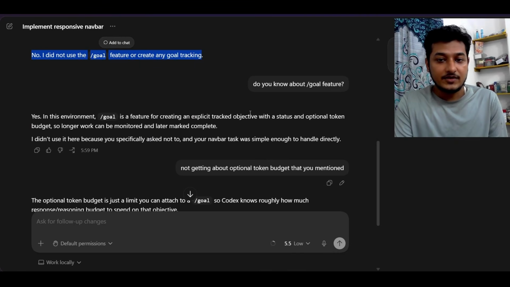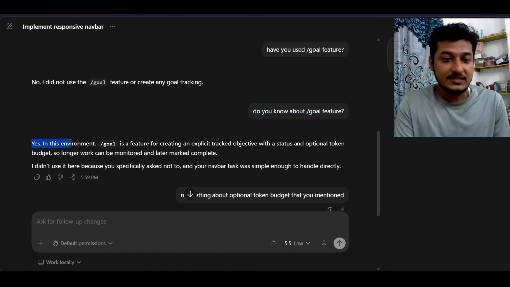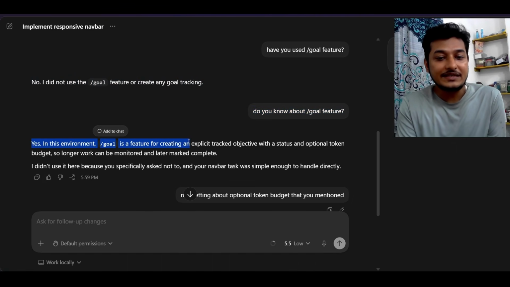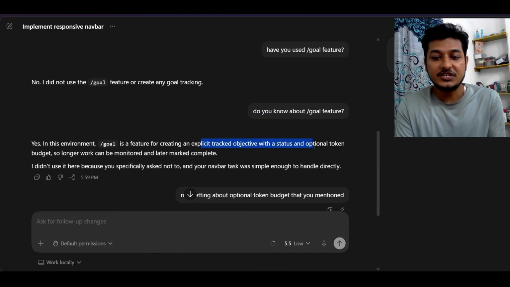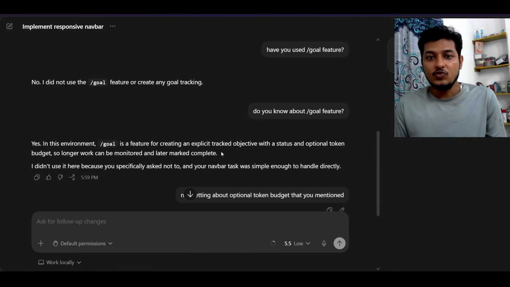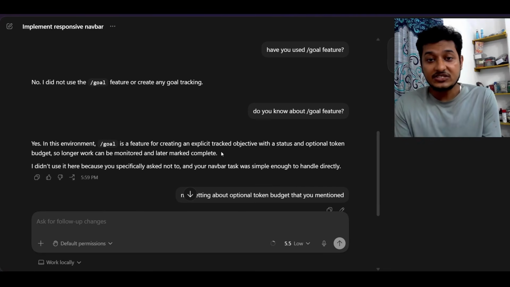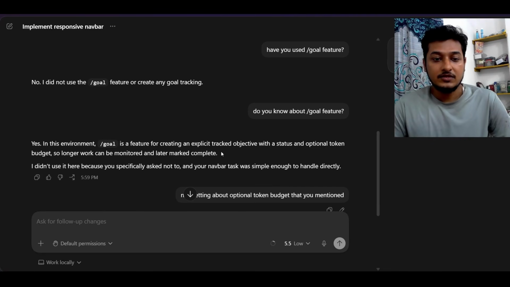Then I again asked it, do you know about slash goal feature? It is saying yes, in this environment the slash goal is a feature for creating an explicit tracked objective with status and optional token budget, so longer work can be monitored and later marked complete. The thing is that it is a kind of Ralph loop that will run. So when you give the task, it will complete, and it will also do testing by default. So it is the same as the Ralph loop.